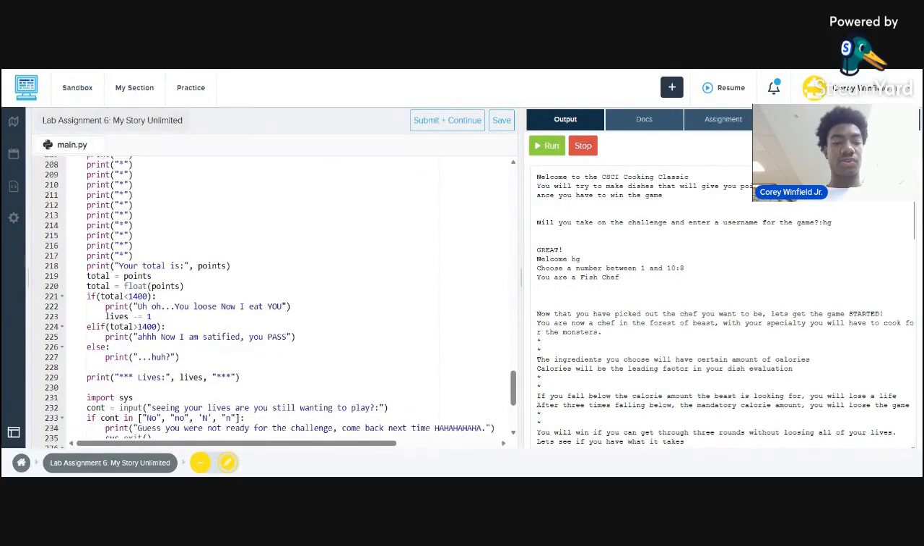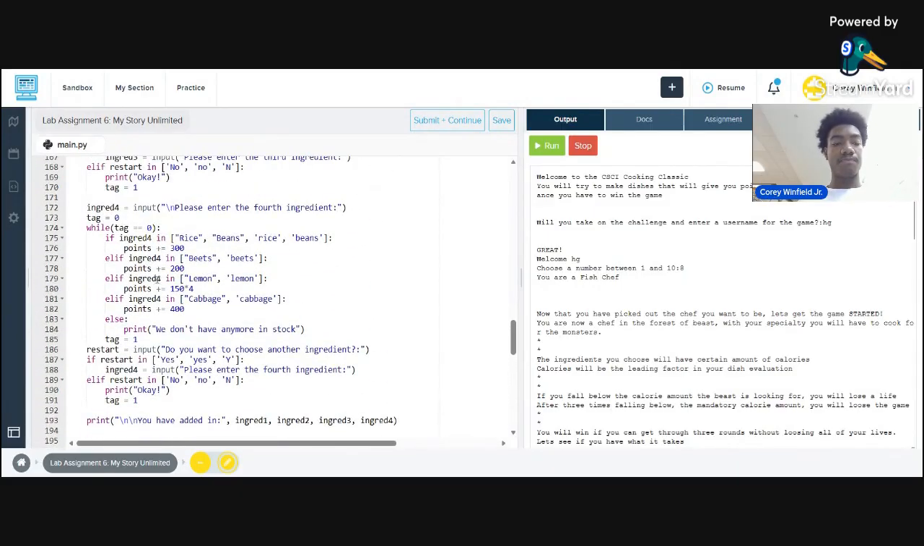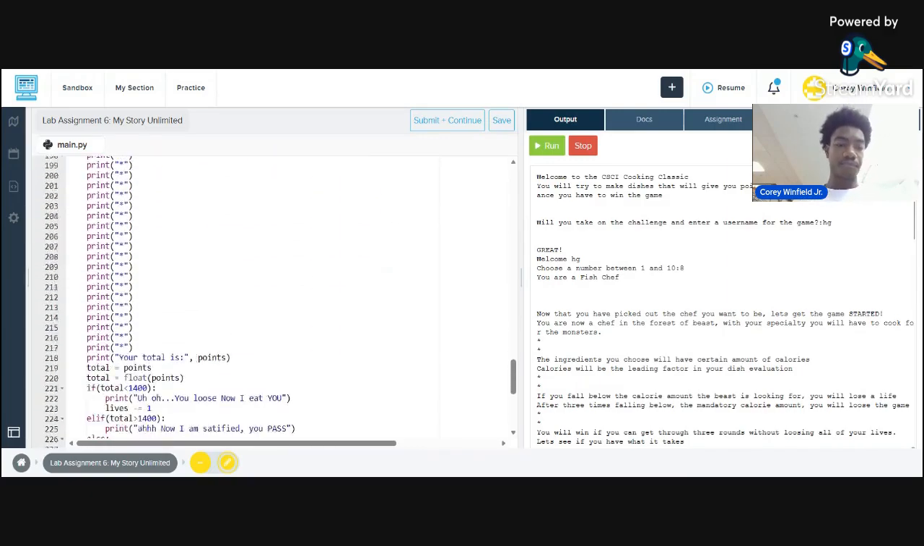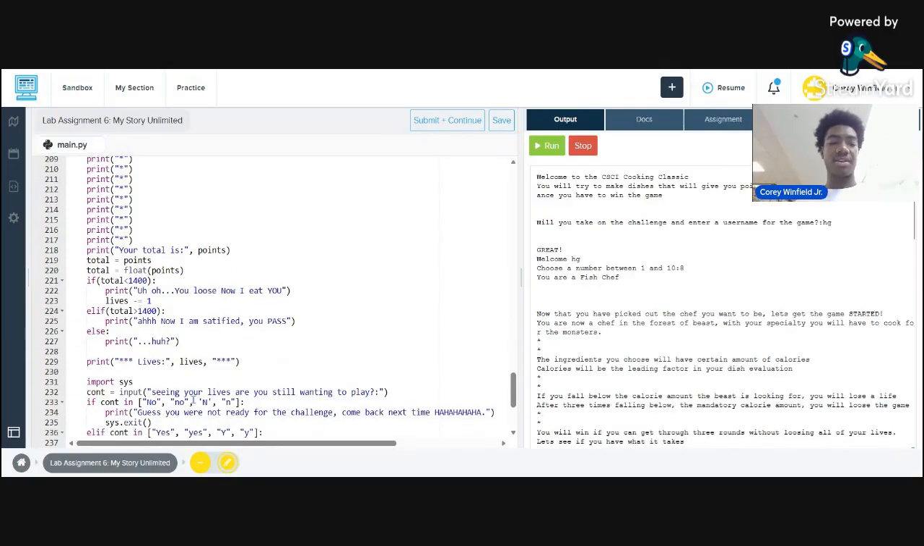And then it takes the total of points that it has been adding over the ingredients they put, points plus equals. The plus equals adds that many points to the total. So if it started at 0 globally, then it's going to continue going up or down depending on which ingredients they've chosen. And then the total, I floated it just to make it easier and cleaner, and so we get no mistakes throughout.